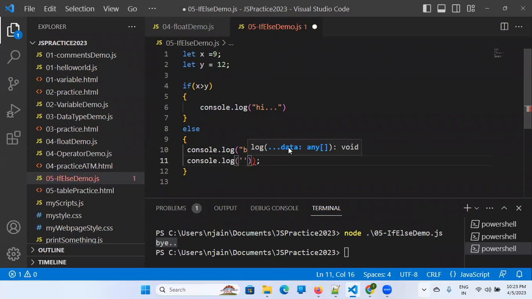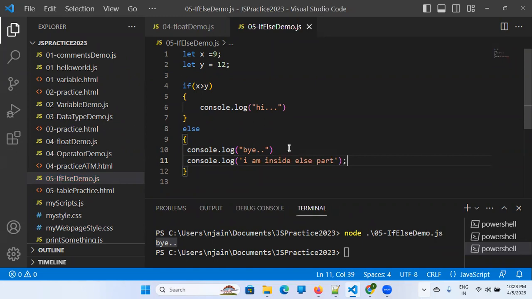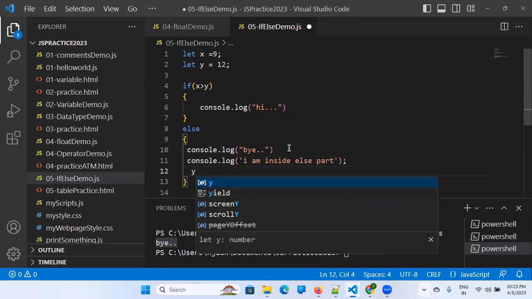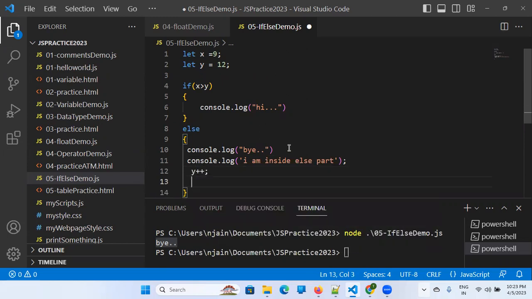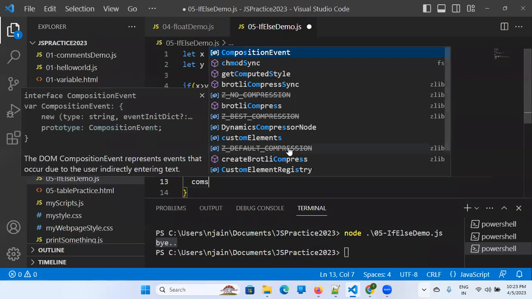I am inside else part, right? Just like this, saving it. You can perform whatever action you want to perform. I want to say y plus plus, okay? And then again, I will.